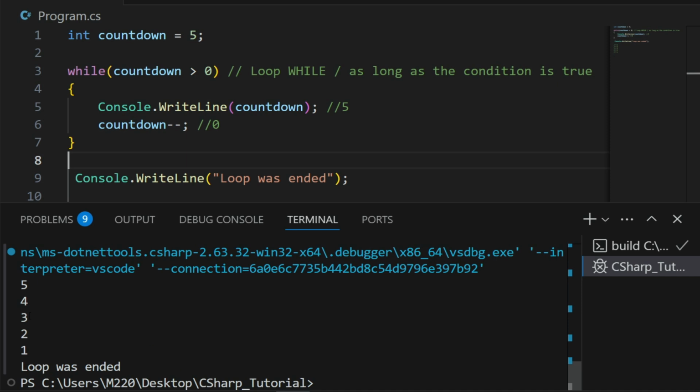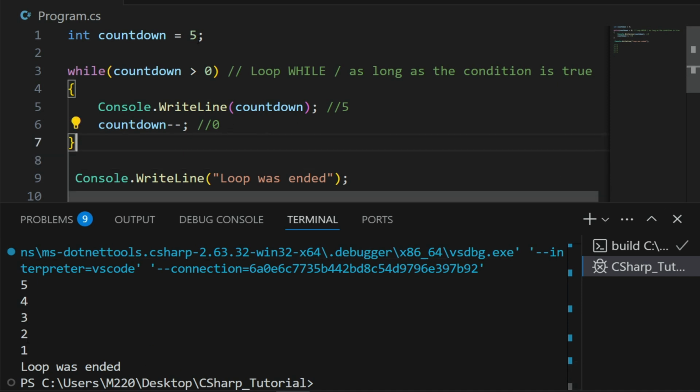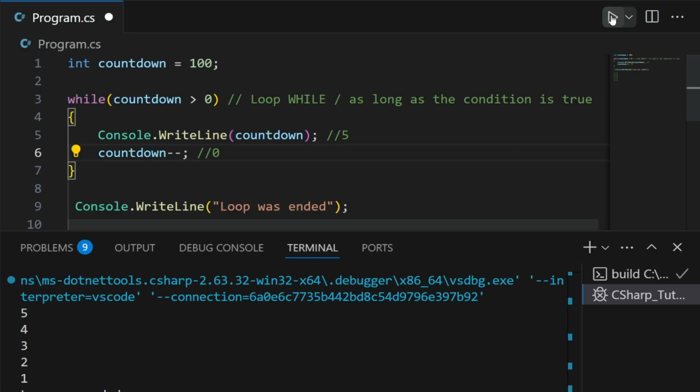You can see 5, 4, 3, 2, 1, loop was ended. Obviously, we can make the countdown even bigger, 100. And now if we run this, it's going to loop 100 times.